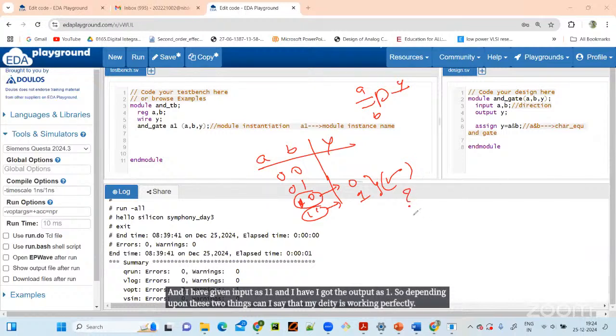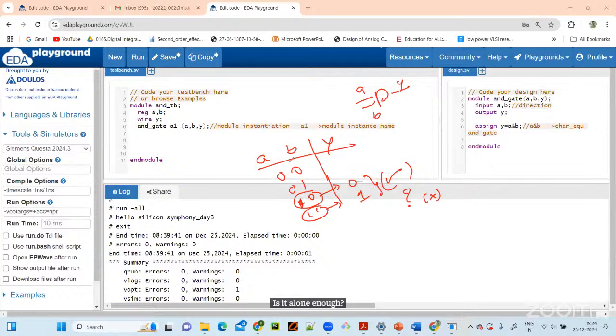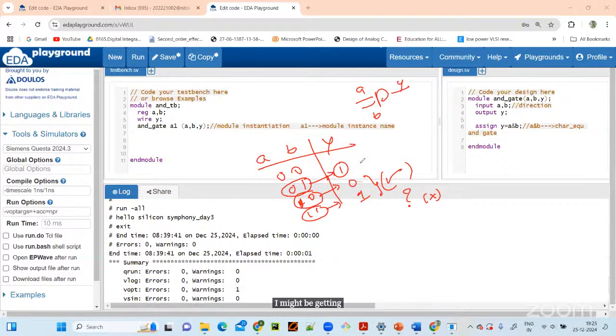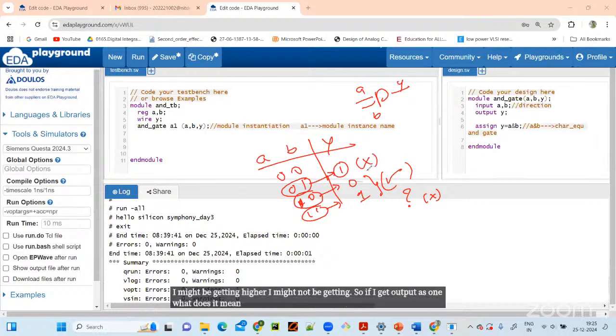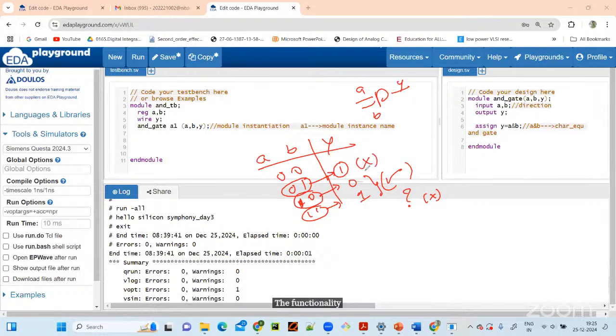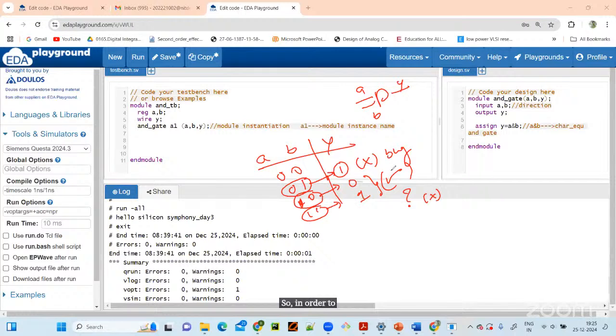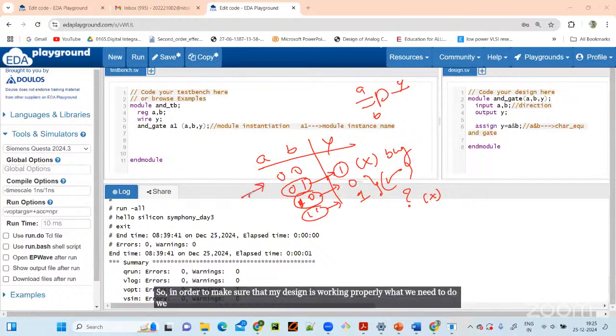Is it alone enough? No, it is not, because maybe if I give input as 0 1, I might be getting an output 1. If I get output as 1, what does it mean? It means it is wrong. The functionality of the design is wrong. It means that there is a bug in the design. So in order to make sure that my design is working properly, we need to give all the possible inputs to our DUT.